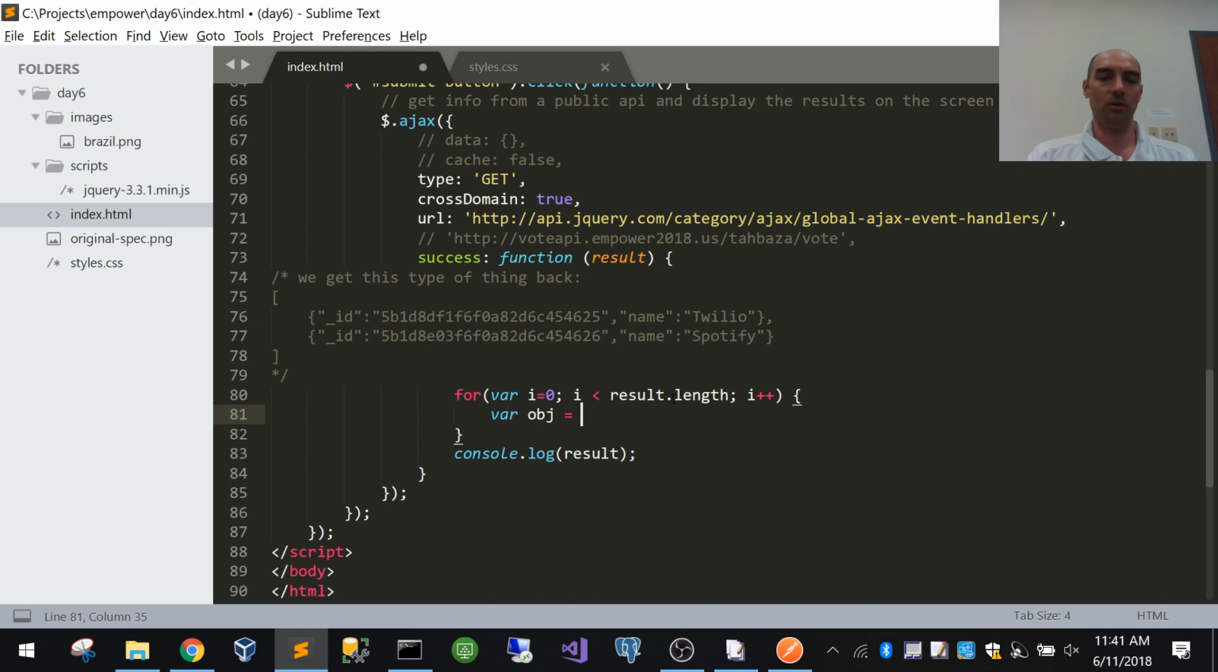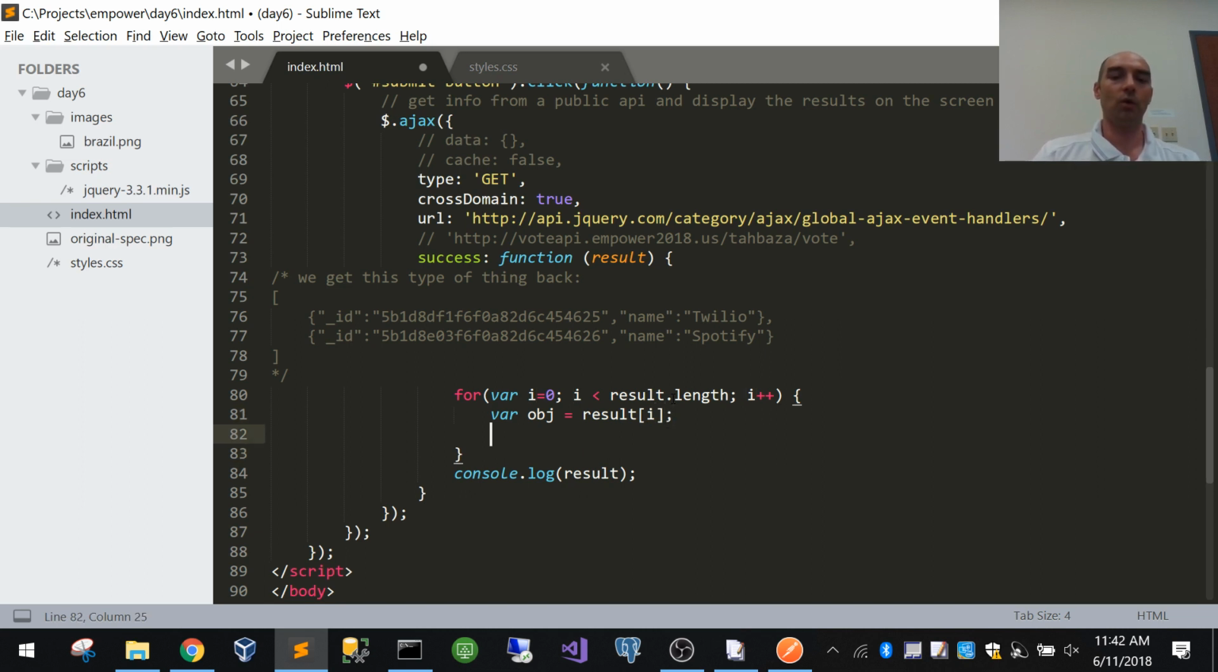Obj is equal to, how do we talk about that element of the array? Square bracket. We could if we always wanted to talk about the first element. But how do we say the current element? We use the array iterator, i, because the first time it's going to be 0, the second time 1, and so on. So now that's going to be our object. We're going to write it very longhand this time.